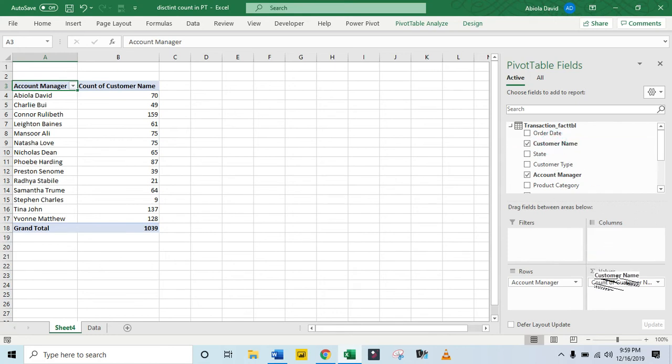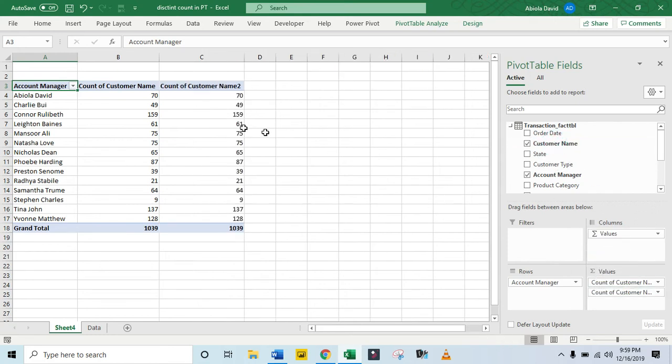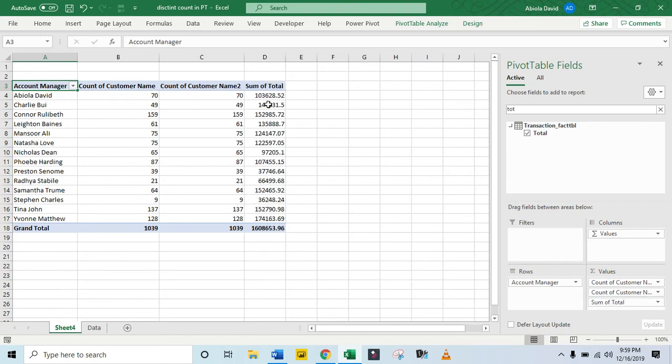So I'm going to drag that one more time below it, so we have 1, 2. So this is actually possible and allowed in the pivot table. Now let's grab our total and let's drop it in. Now we have this data.